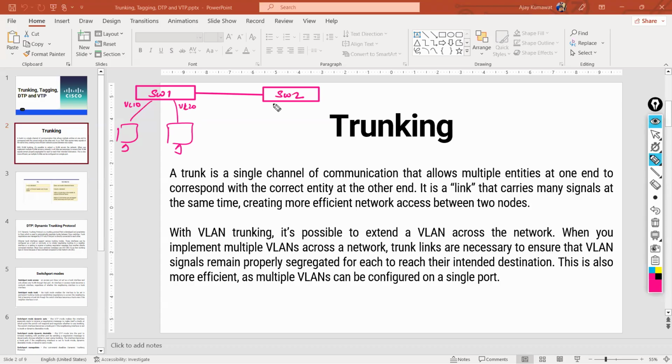VLAN 20. Same thing here. This is VLAN 10. This is VLAN 20. Always remember your PCs are not aware of the VLAN. VLAN is configured on the switch. So your PCs don't have anything to do with the VLAN, and they do not understand the VLAN. Okay. And you want them to have efficient communication, so you will configure this as a trunk.